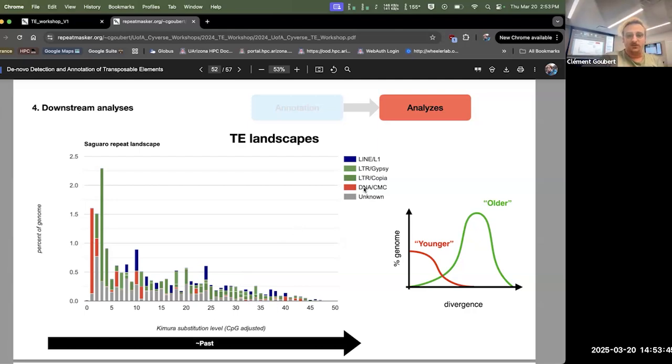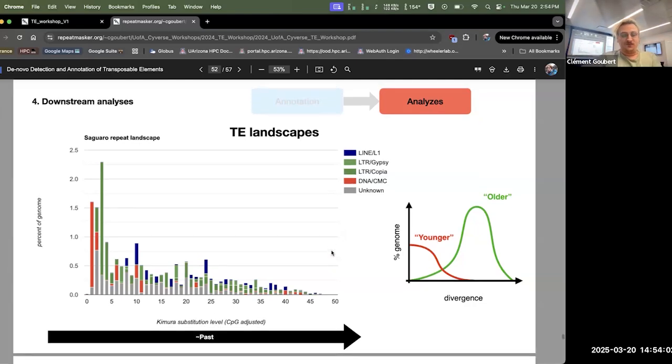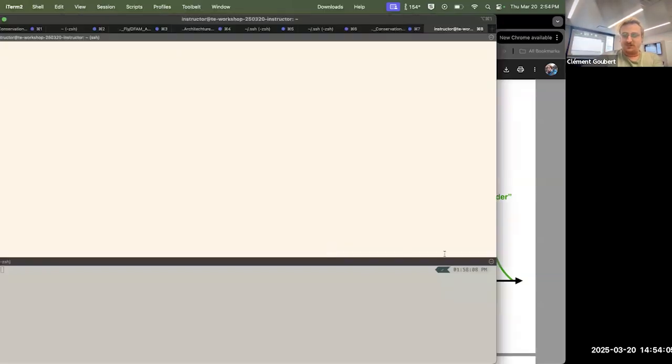Of course, you can note here that we still have some unknowns, and this is just because this is a genome that has not been explored much yet, and we don't know about all these TEs. So if you are bored, you can download this data and try to manually identify what they are. In the few minutes that we have left, let me show you how to do that.